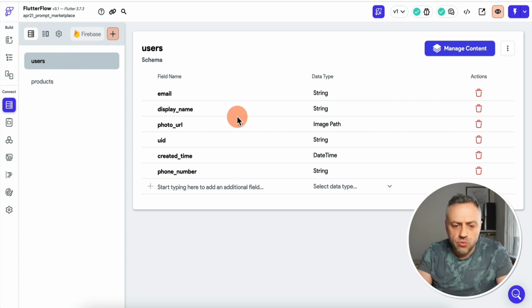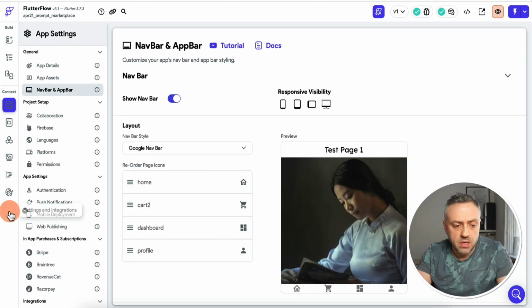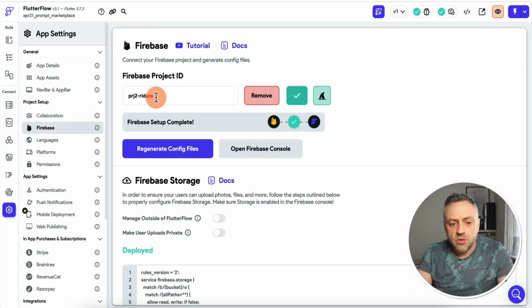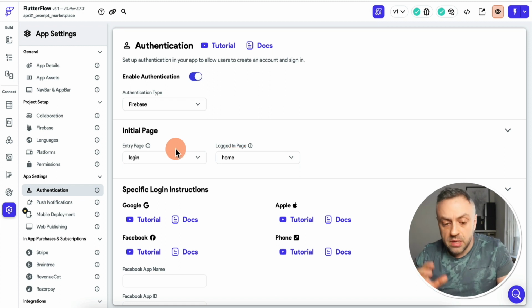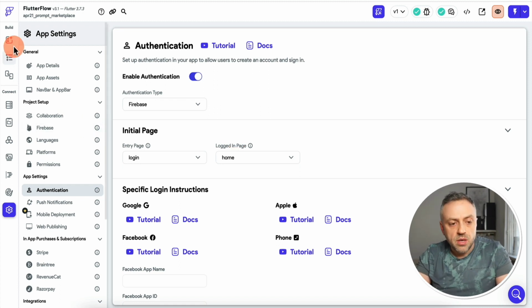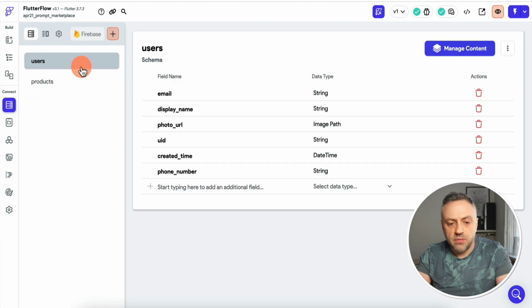So we have the users here, which is created for you automatically once you configure FlutterFlow with Firestore DB, right? So if you come back here and you click on Firebase, you configure your project here, and then you go into authentication, you enable it. It's going to create your users collection automatically. It's not going to do anything else, but it's going to create that users collection, okay? So assuming you've done that, you're going to have this users. This is standard. I did not modify it.